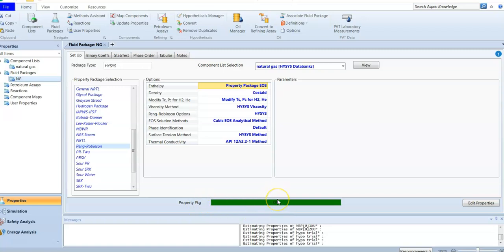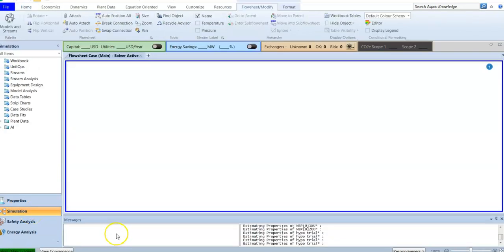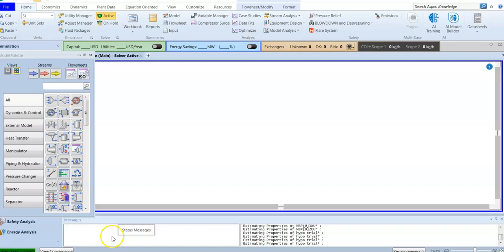Status will be okay. Okay, so now after choosing this one, we have our component list defined and my fluid package defined, and here we don't have any message appearing, which means we can now enter the simulation environment. So now we were at the properties. Now we can enter our simulation environment because we don't have any more information that we need to add.